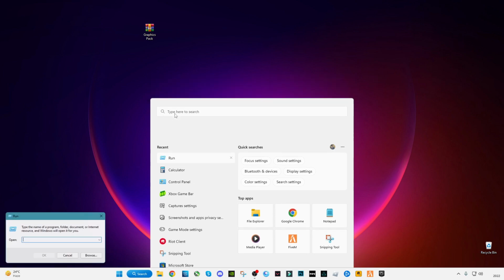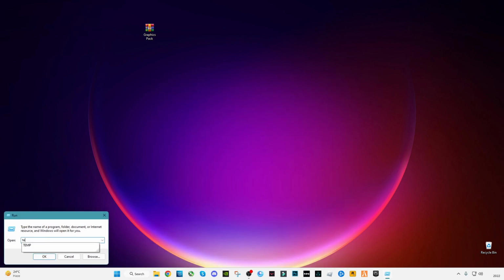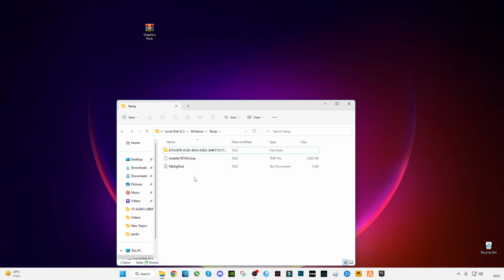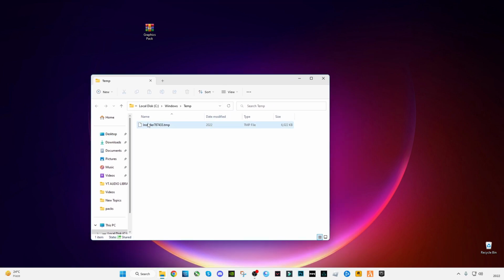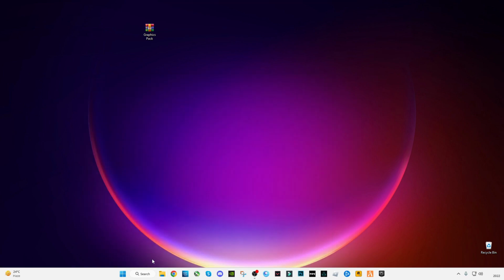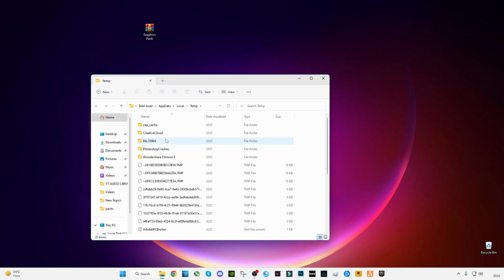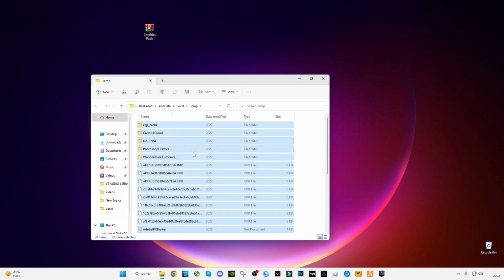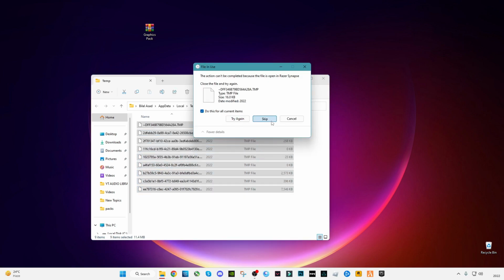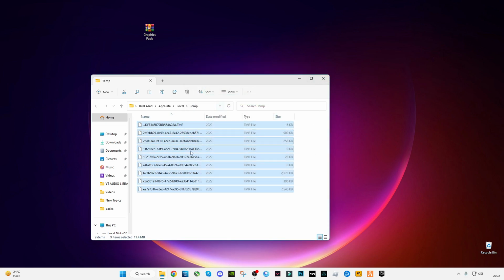Now we have to clear some cache memory from our computer to boost our computer. So open run again, type temp, press Ctrl+A and delete them all. Delete every file in this folder, and skip the files that cannot be deleted. Open run again. Now type %temp%, press OK, Ctrl+A and delete them all, and skip the files that cannot be deleted. The files cannot be deleted because they are running in the background.